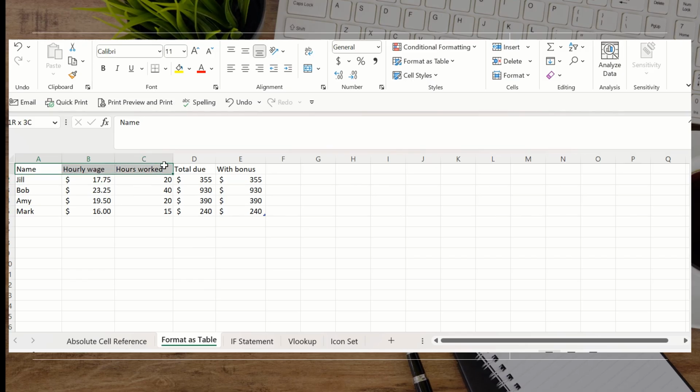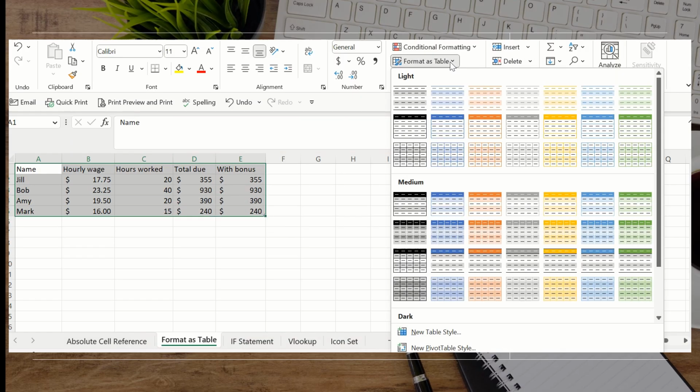Format as table. Now I could make this spreadsheet look a little bit nicer by selecting a row and filling it in, changing the color, changing the font, but it's much easier just to select it and format it as a table. There's so many different options. I personally love green, so I'm going to go with the green.